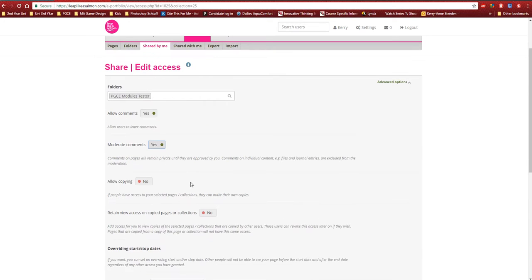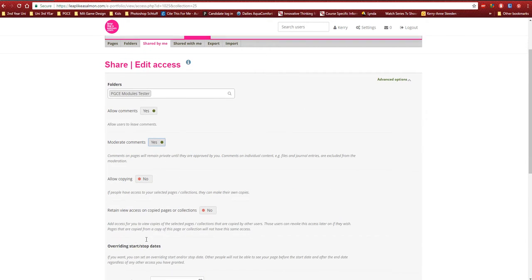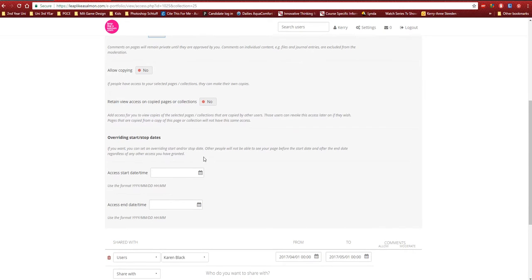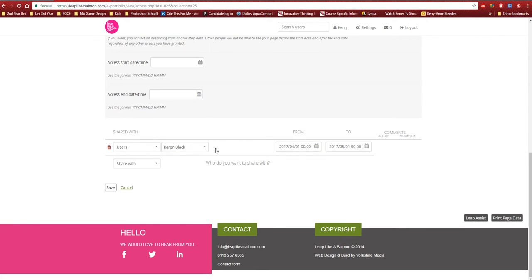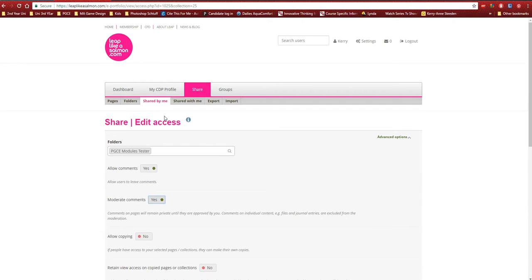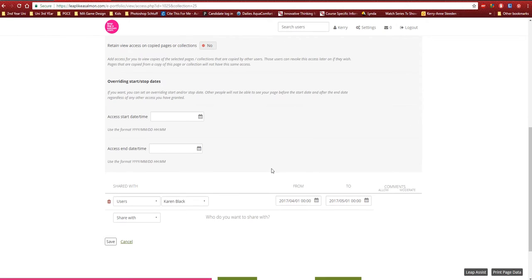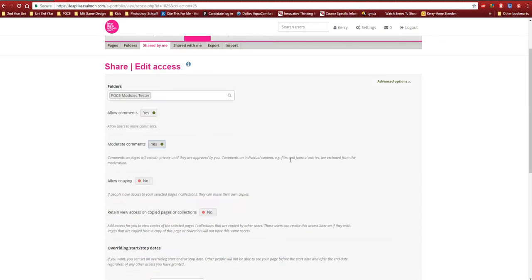Now you can give overriding start and stop dates for as long as you want. If you wanted to make this public, for example, only for a month, you can make it public for a month here and then give personal access here. These dates and times will always override any of these.